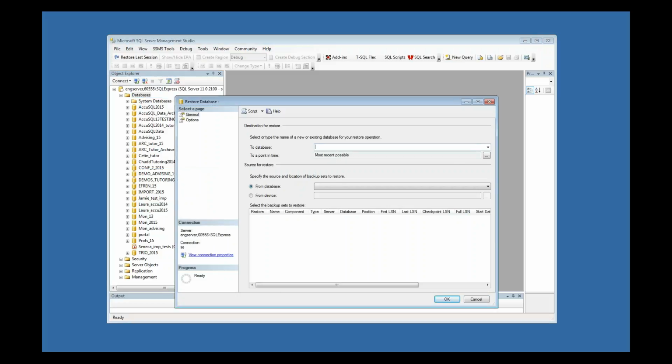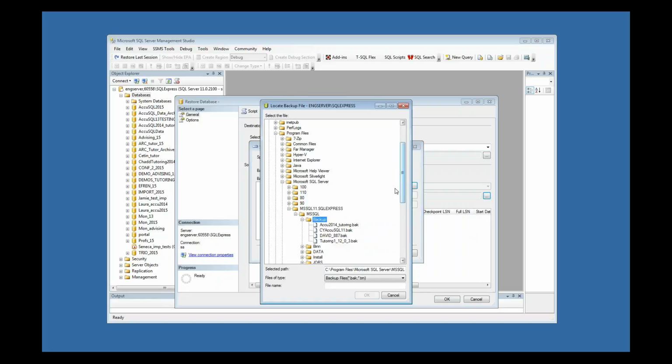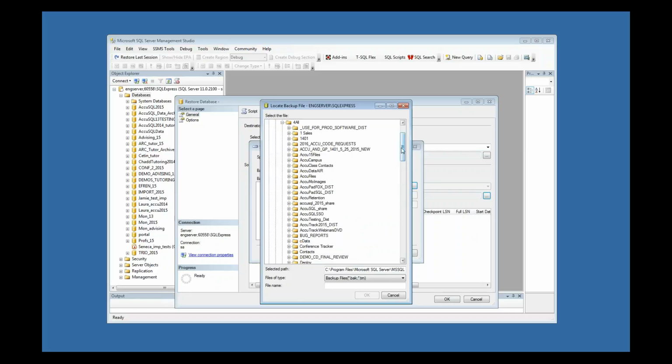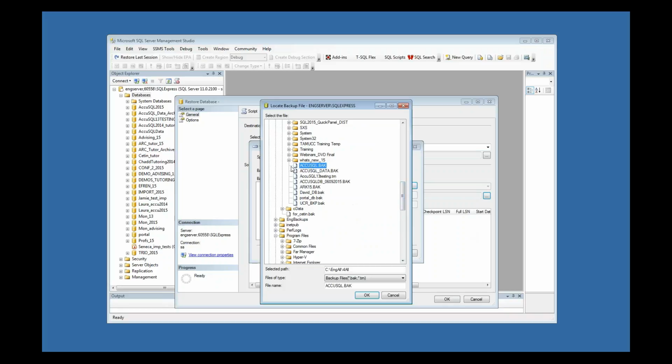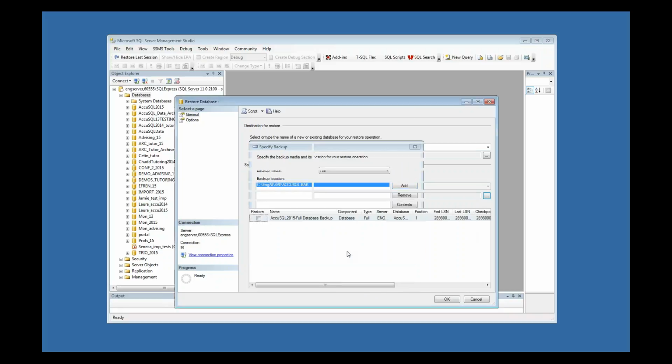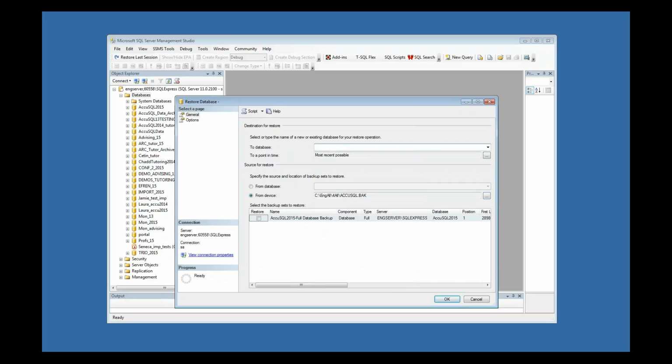I'm going to go find that database from device. And got to go find it on my server here. And right here, AccuSQL back, I'll do OK. Now I have to give it a name, and remember I want to call it AccuSQL because that was the original name. This will ultimately be my production database, and I want to do restore here. Click OK.